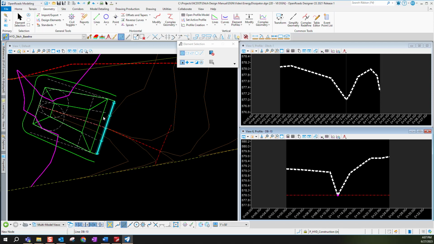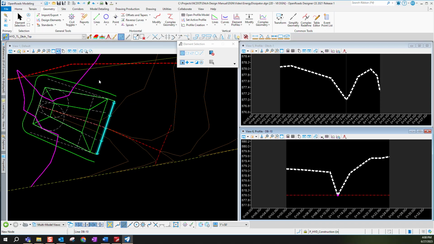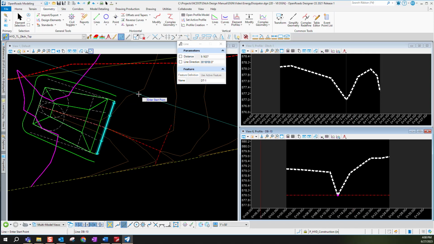All right. And now I'm going to create top of bank lines through this transition area. If I had top of bank lines by survey, then I could just use that. I could create lines by snapping to those points. But I don't have that, so I've created profile models, and I'm going to connect the top of bank lines at the upstream end to the downstream end. So I'm going to change my default feature definition to ditch top. And then just simply use this line between points tool.